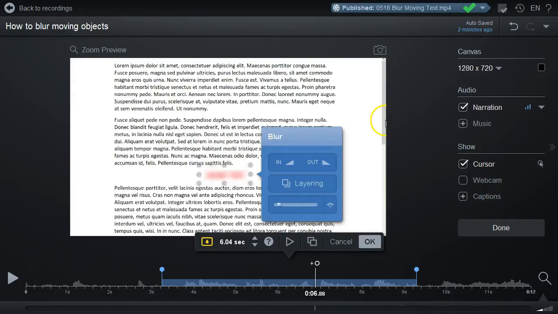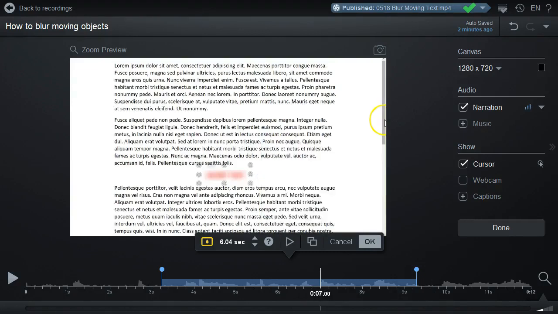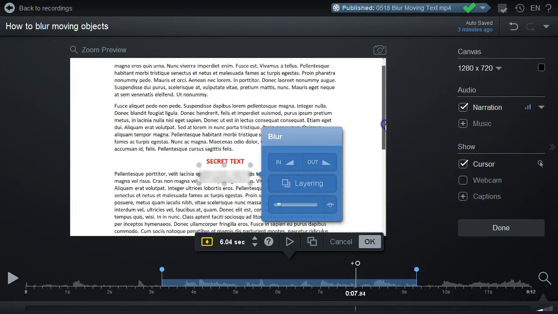First, go to the point right before the text starts moving and again, press the up arrow key until we see the text move. We want to have the blur move at this point, so we click on this circle icon above the timeline, which will add an edit point at this spot. For more info on edit points, see our Animating Overlays tutorial.